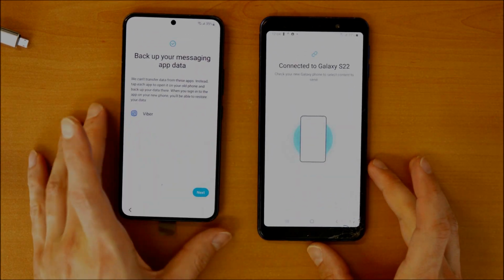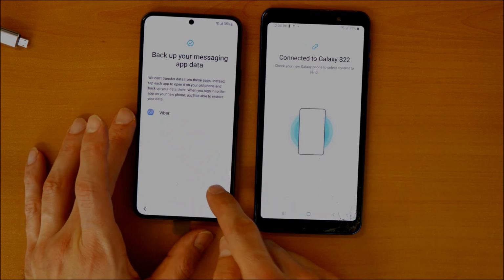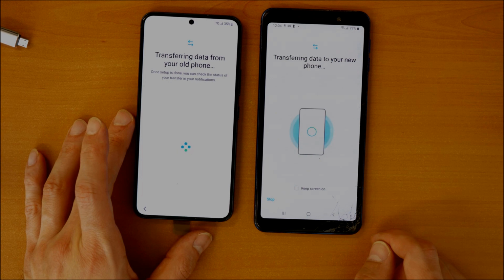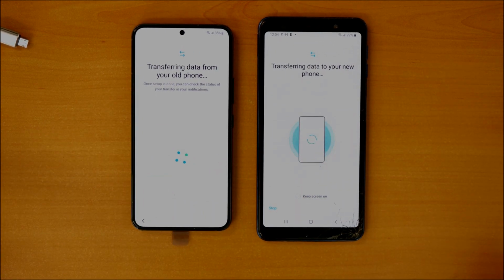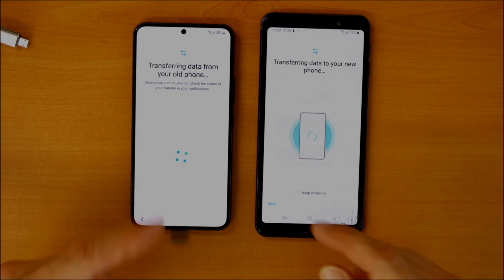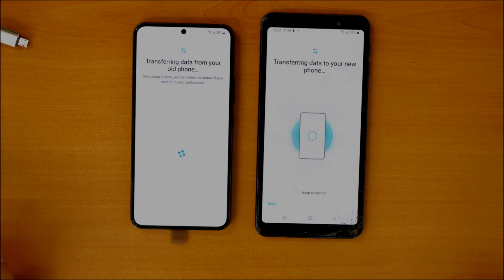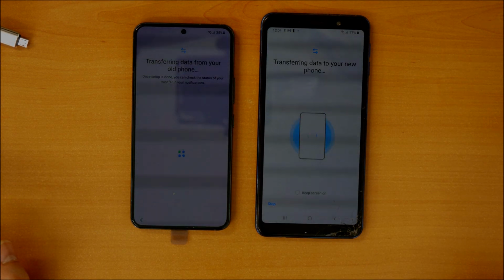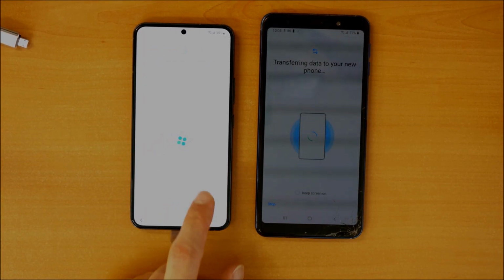Okay, it also asks me to back up messaging app data, for example Viber. I click on next. And they start to transfer the data now. So you need to wait till this process finishes. Account added, you click on continue.